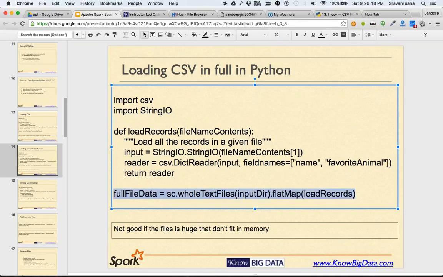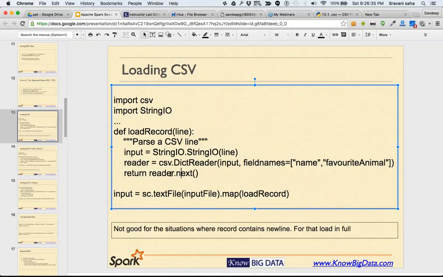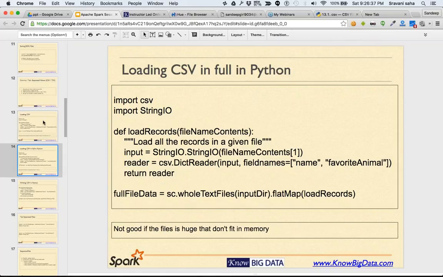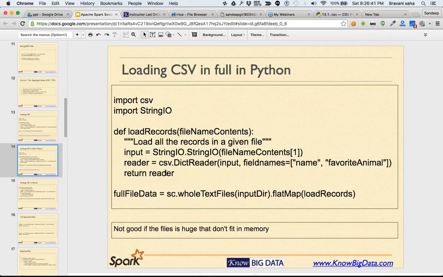Okay, so reader basically returns the reader, and from the reader you could iterate over the records. This reader is actually not an object. Here it basically returns an iterator. That's why we are using flat map.